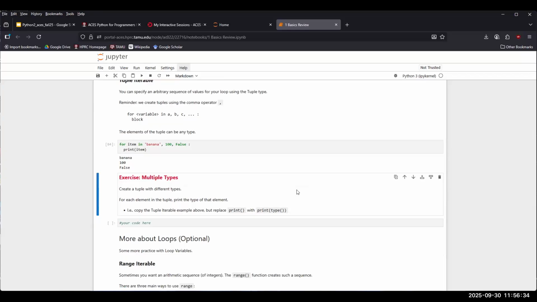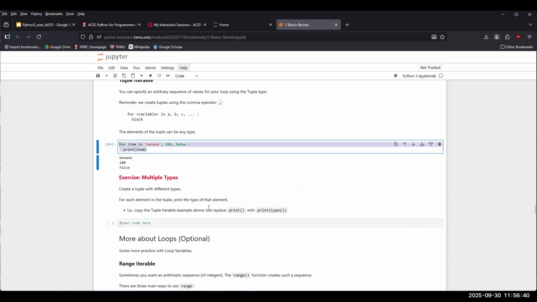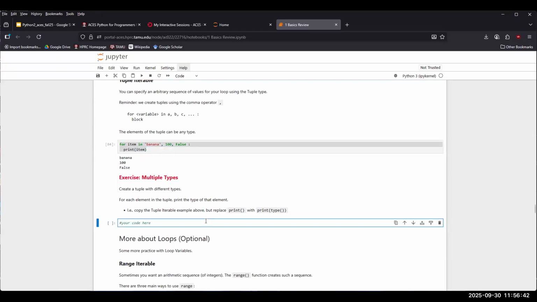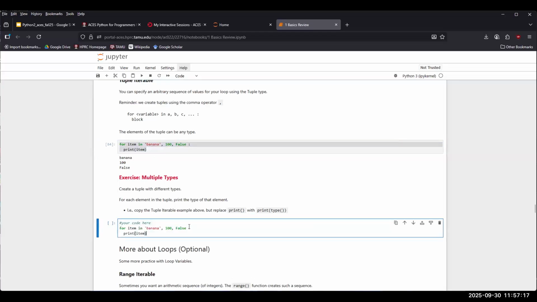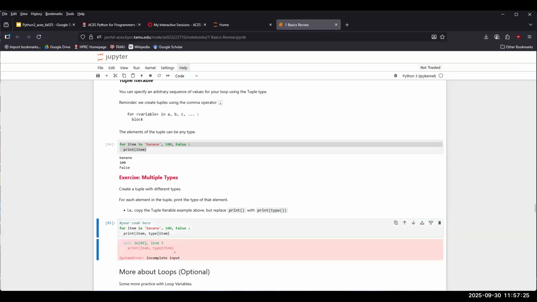Let's do this last exercise before we break again. In this cell here, do something similar to what we had here, but also print out the type of the item. That is, both print the item and the type of the item together. I'll give you all like 30 seconds for this. 30 estimated seconds. Okay, I wasn't actually counting.